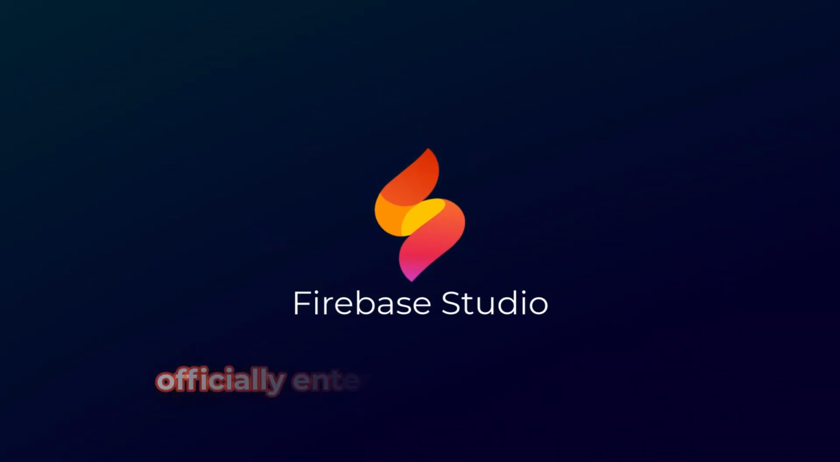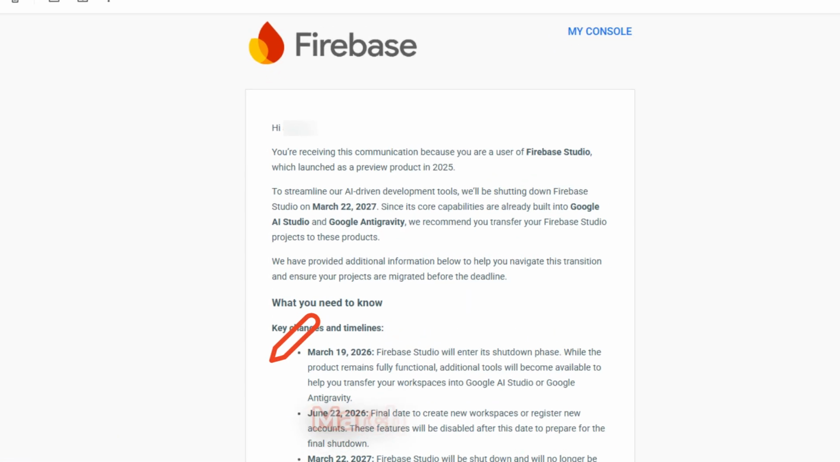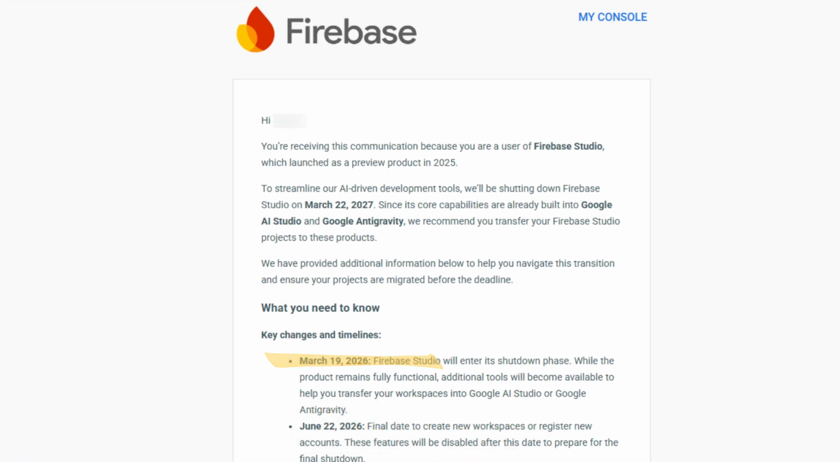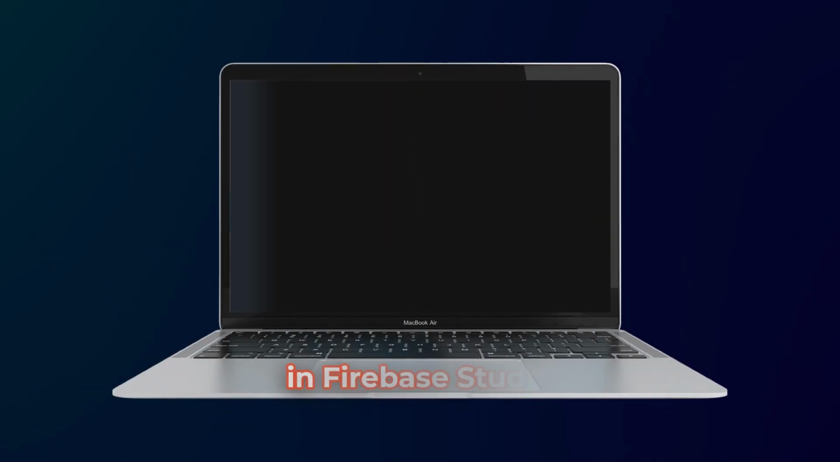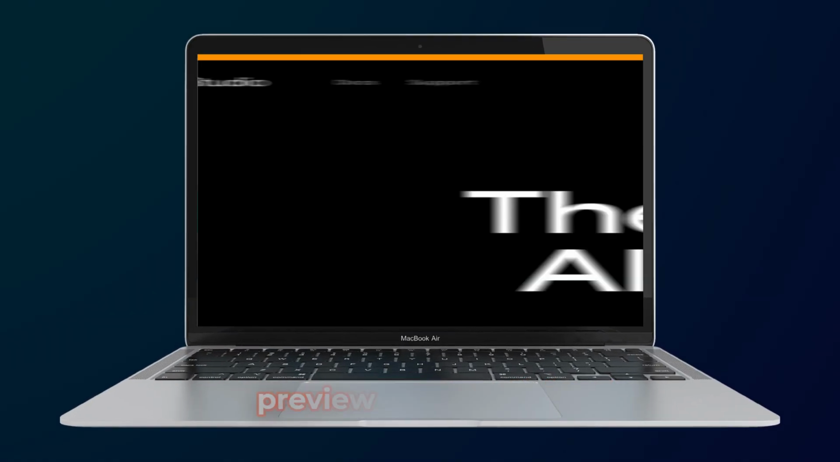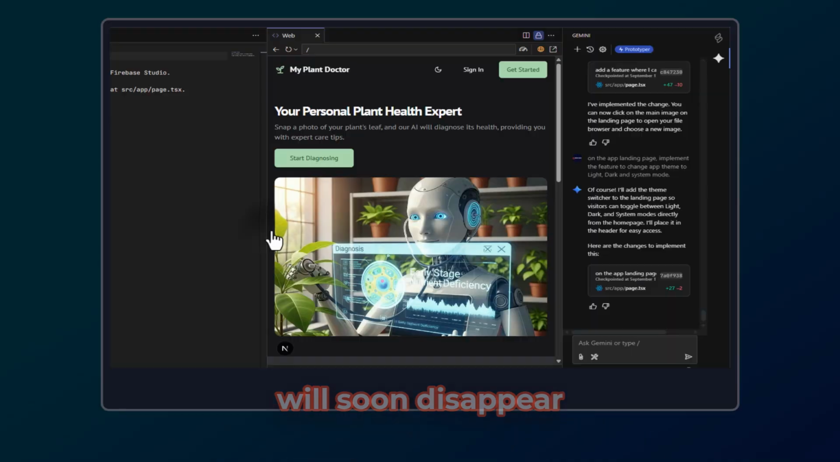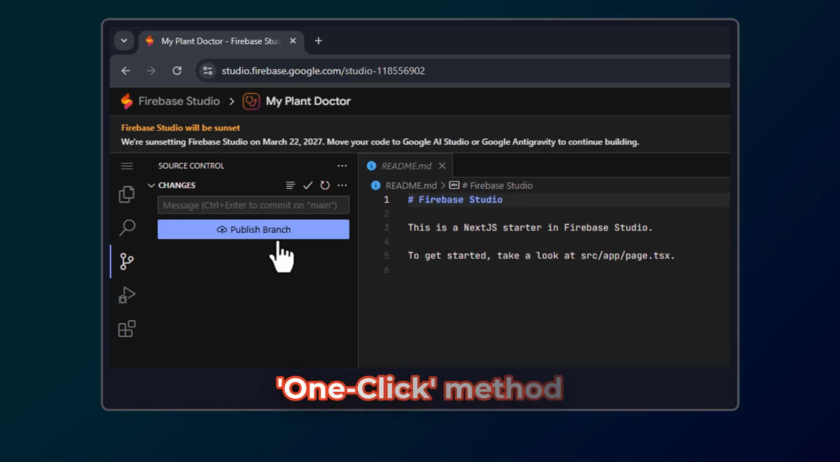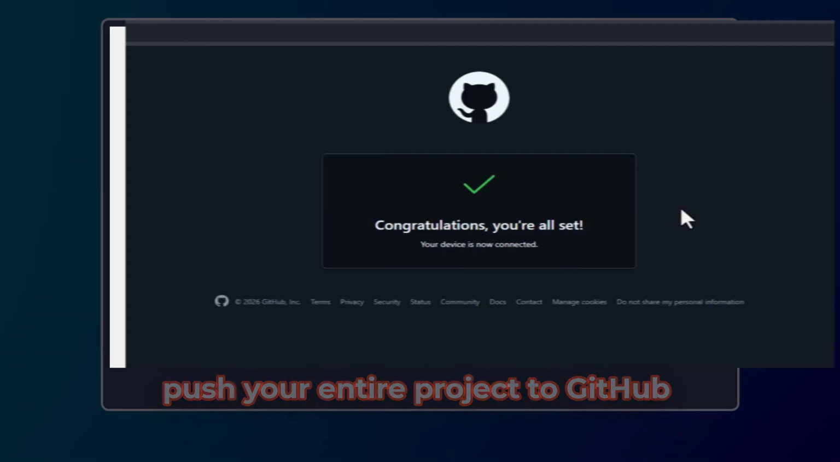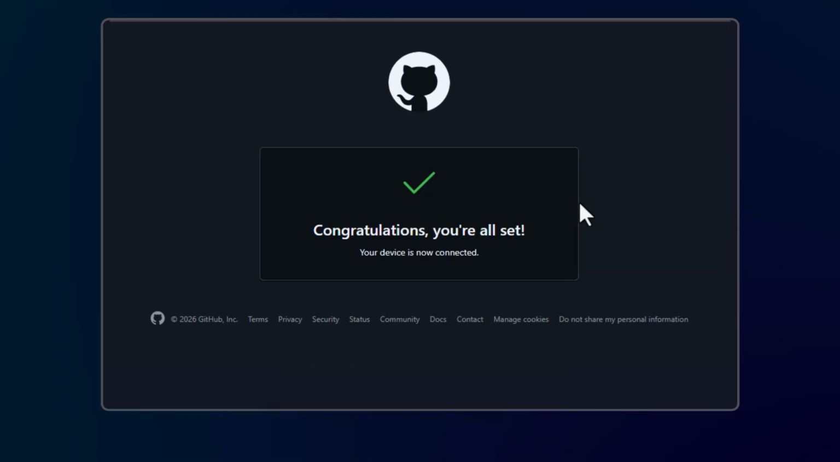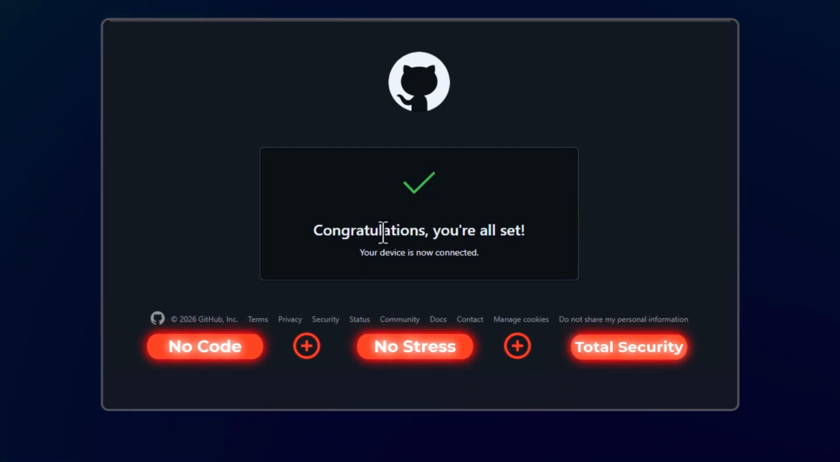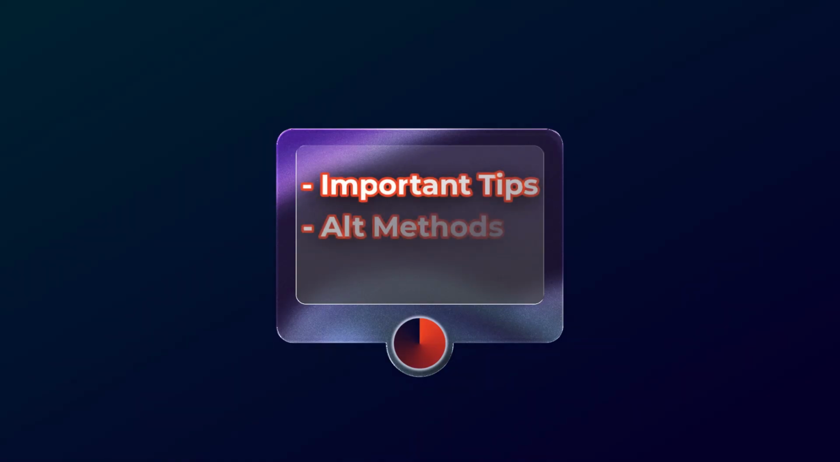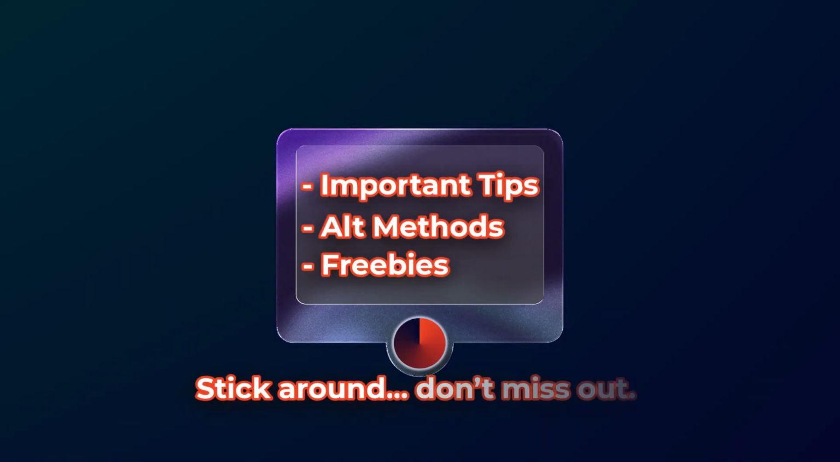Firebase Studio is officially entering its shutdown phase as of March 19, 2026. If you've been building Vibe apps in Firebase Studio, your code has been living in a preview environment that will soon disappear. Today, I'm showing you the one-click method to push your entire project to GitHub using only the built-in tools. No code, no stress, just total security for your apps. I'll also provide you with important tips, alternative methods, and freebies. Stick around so you don't miss out.